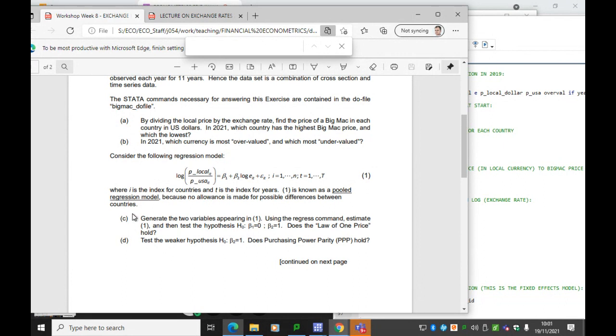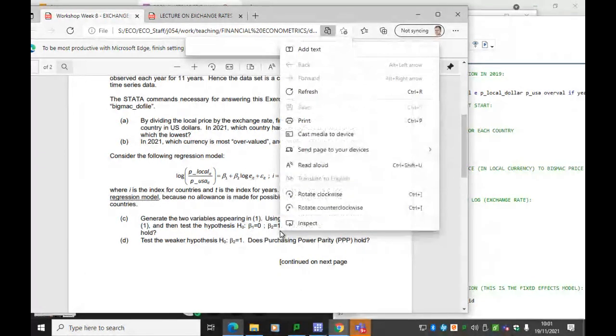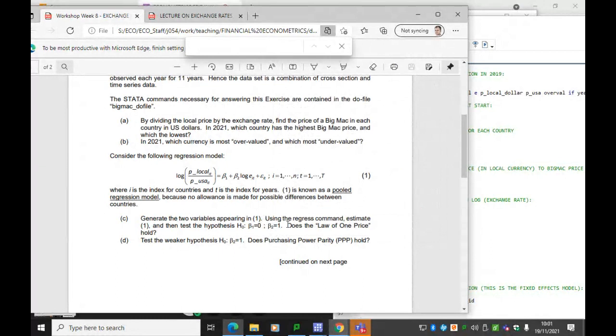So that's why part C of the question we have is to test the hypothesis beta 1 equals 0, beta 2 equals 1, and that's the law of one price. Now, also, as explained in the lecture, there's a weaker version of the law of one price, which we call purchasing power parity, or to make it unambiguous, relative purchasing power parity.